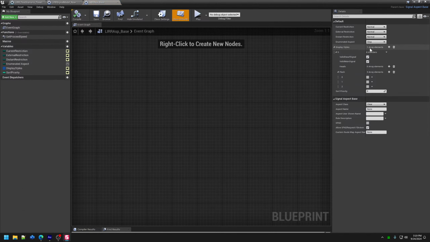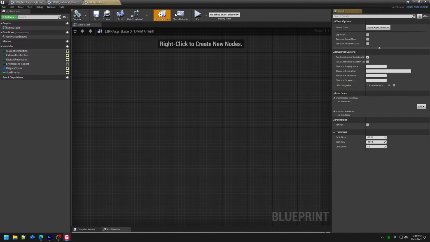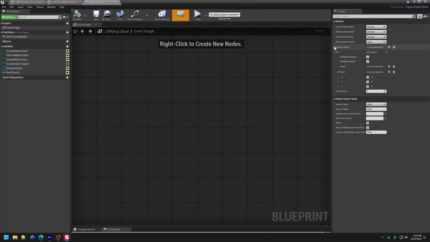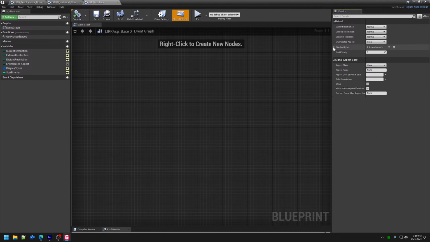Now, what's in that? There's a whole bunch of default stuff. Actually, not a whole lot. What are the class defaults? Is that inherited? No, signal aspect base. So aspect class, aspect name, the name. It's mostly the name, whether you can SPAD, which means signal passed at danger, when you pass it, and the name that will be shown on the 2D map when you hover over the signaling point.